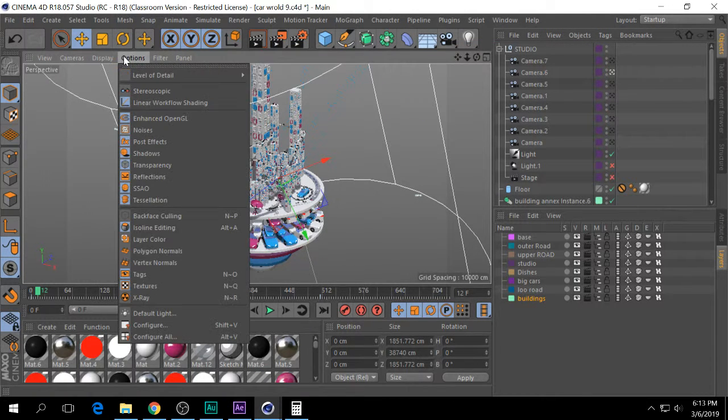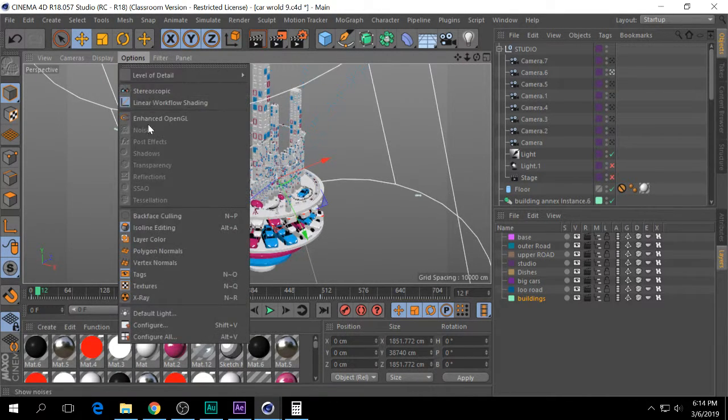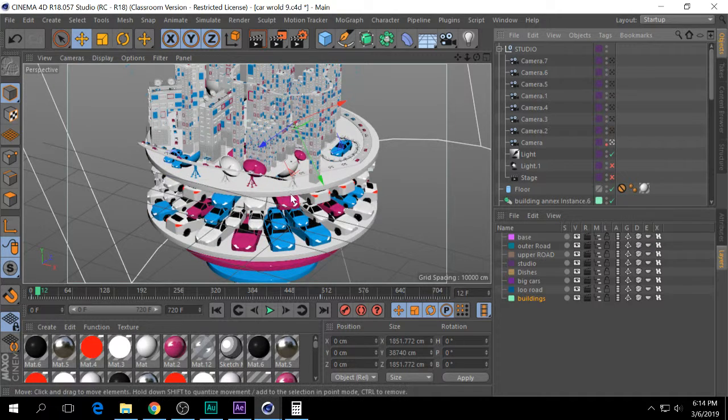For instance, those are all right here under options, right? So if I turn everything off, there we go. So let's come back here. All right, so here's just vanilla C4D viewport, right? That's not really a passable render. It's just really flat, and there's some weird junk there, and there's no transparency. Those are just dots. I don't know what's happening there.